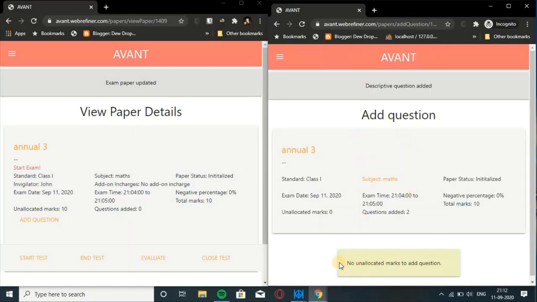Now as you can see, there are no unallocated marks to add the question. So you cannot add more questions because the 10 marks have already been completed.